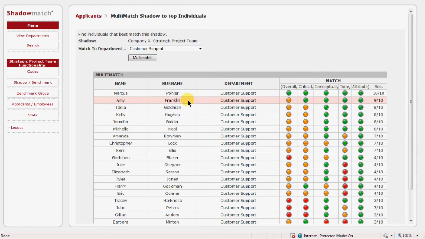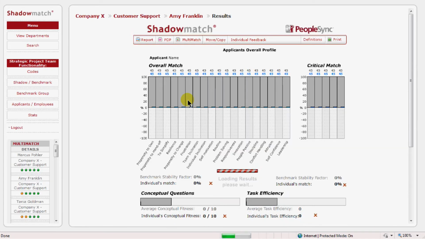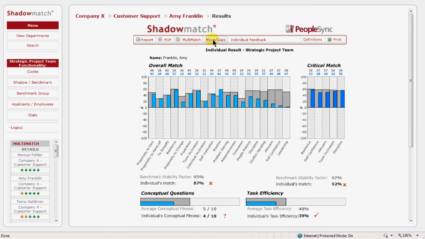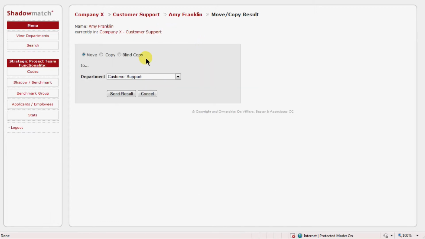If we want to take the next step and see more detail, we can simply copy any individual's results into the strategic project team, and then Shadowmatch will be able to provide the same in-depth and insightful results that we have seen in other demonstrations in this series.